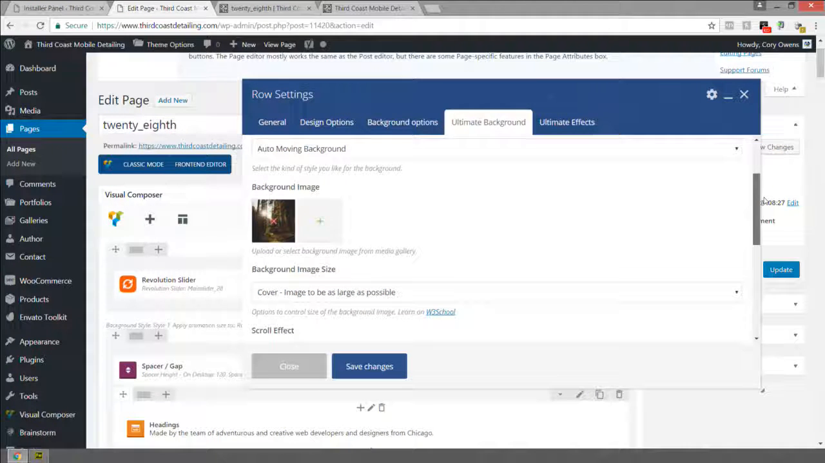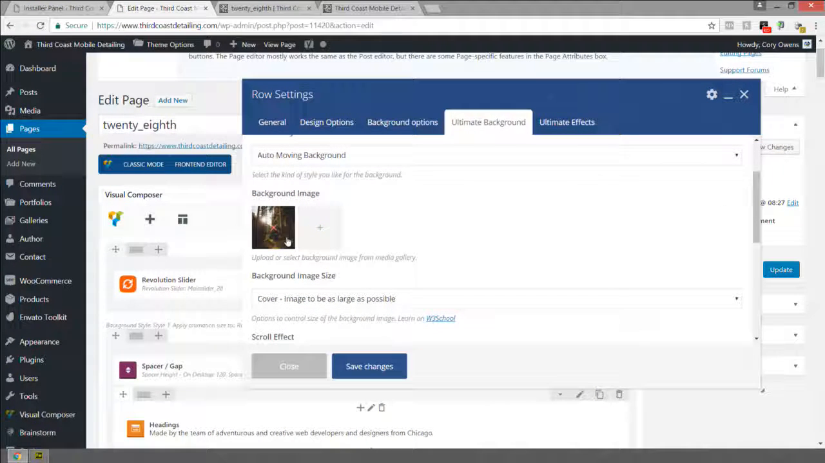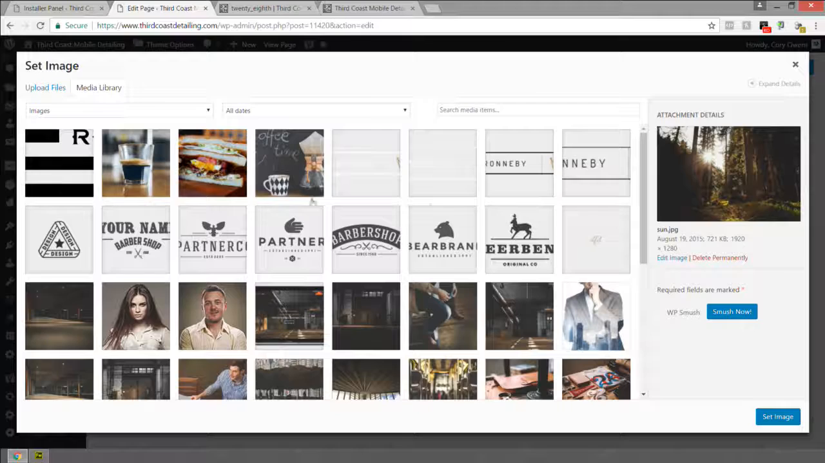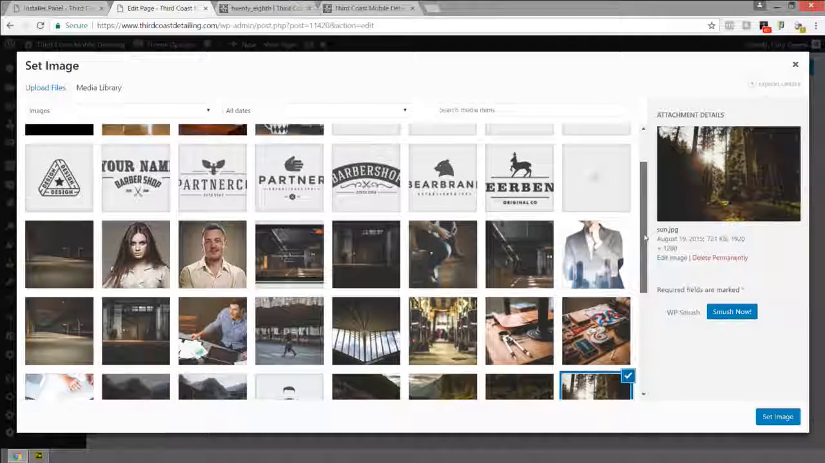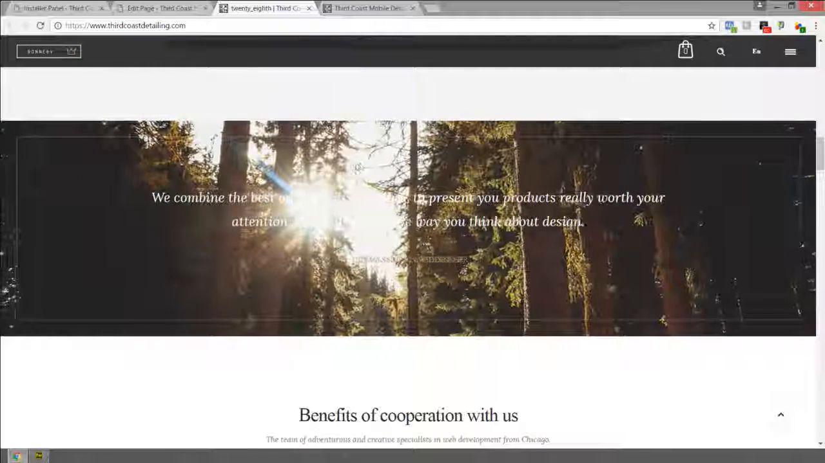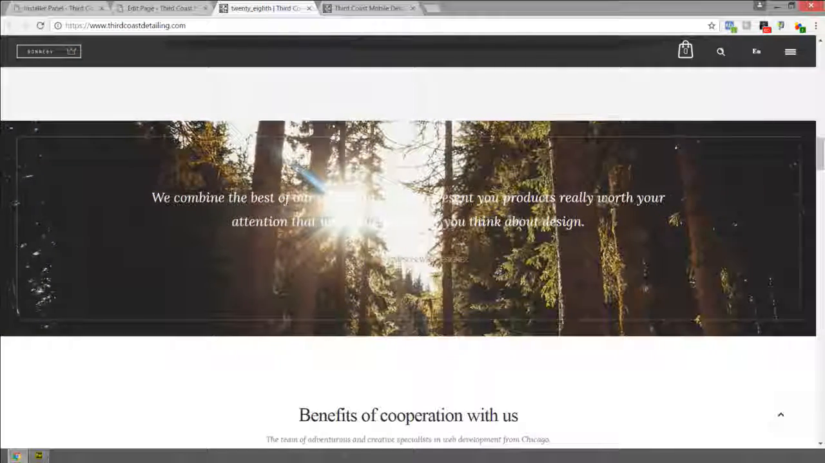So if you want to change your background, what you can do is click on this plus. I don't want to remove this background just yet. I want to see what size this image is first. So I'm going to click on this plus symbol to edit this background image. And it brings up our image that's currently being used. This is the image at 1920 by 1280 pixels.